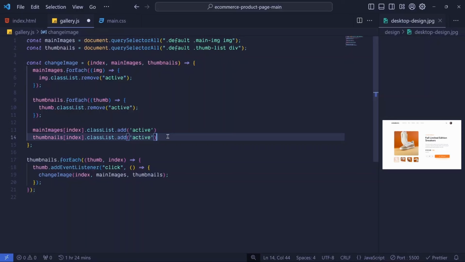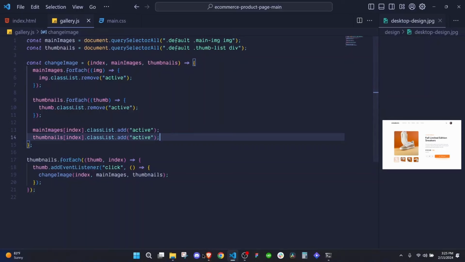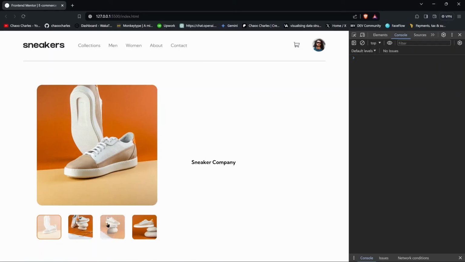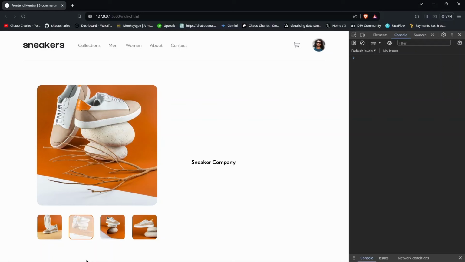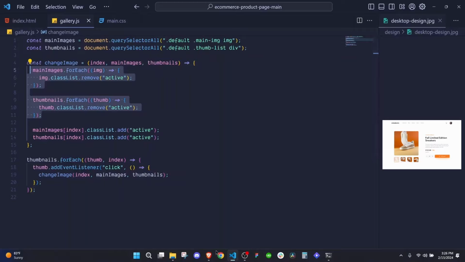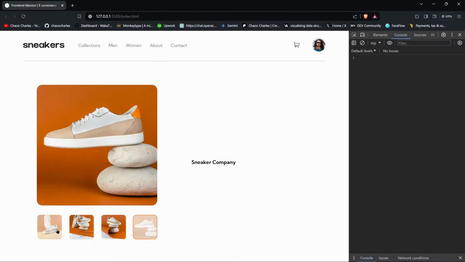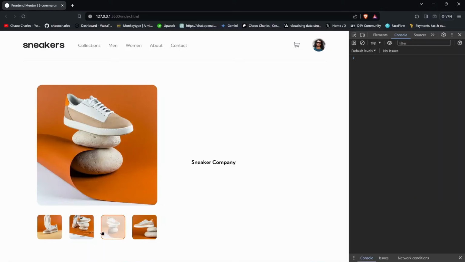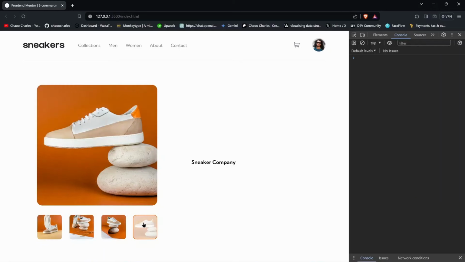Okay, yeah, that will actually do it. So I save, we come back, we have this. This is the first which is active. So let's select the second one, and look, it's like magic. It switched to the second image, and you can see this thumbnail is now active. And why is that? Because we have specified at that particular index, we add the active class to it, and at that particular index for the thumbnail, we add the active class to it, and we remove the active class to all the others. So that's basically the logic there. And we can now switch between them very confidently. And as you can see, that section for the default gallery is done.